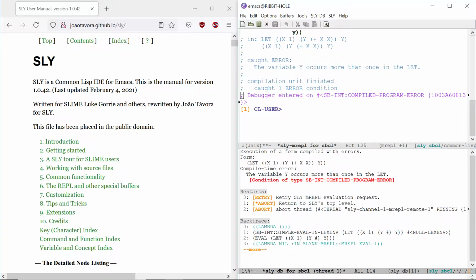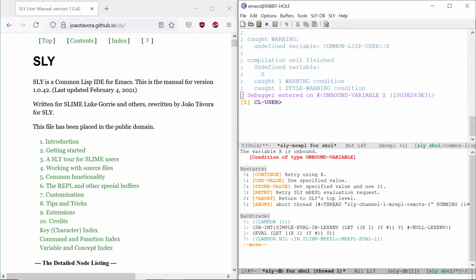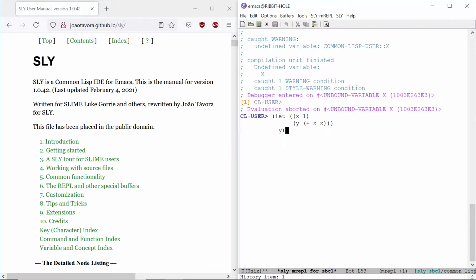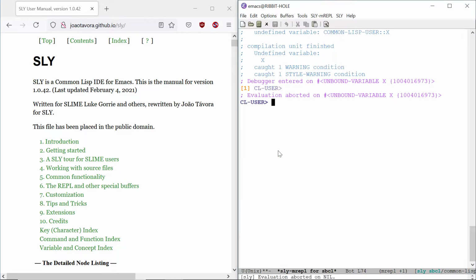Let x1 errors, the variable y occurs more than once in a let. Did I not close in the right spot? Variable x is unbound, so that's the error you get. The variable x is unbound because I'll just hit Q to get out of there. I'm hitting A actually. I think Q and A both work. But this is where the let star would work.